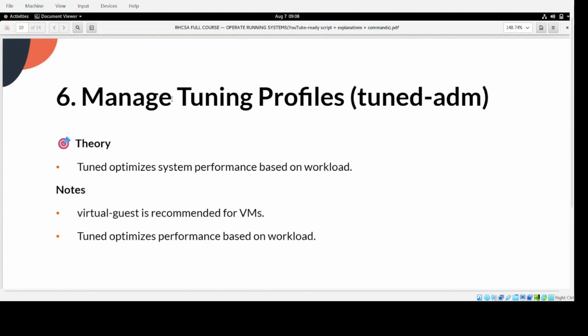Another section is manage tuning profile, tuned-adm. Tuned optimizes the system performance based on workload. Virtual guest is recommended for virtual machines. Tuned optimizes the performance based on workload.